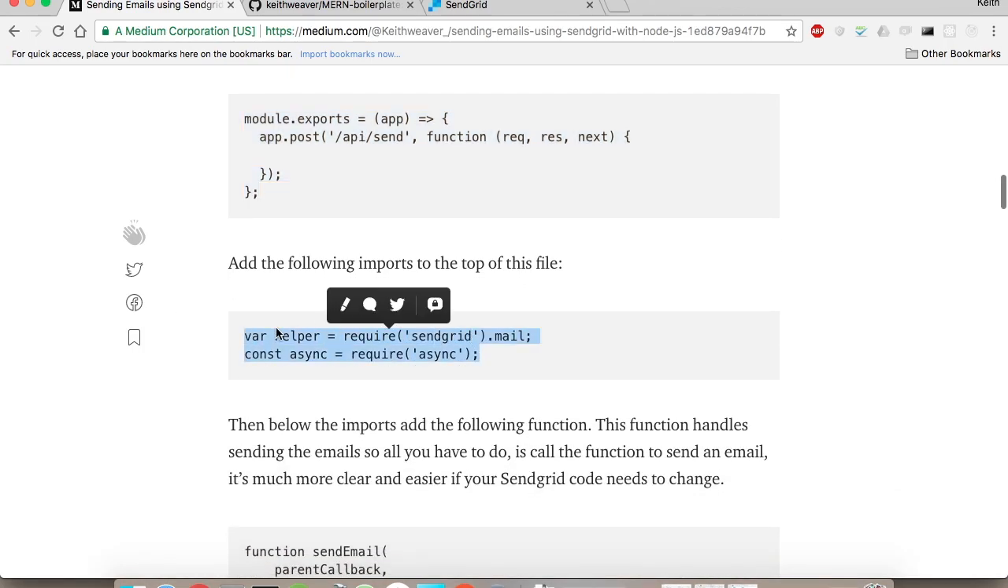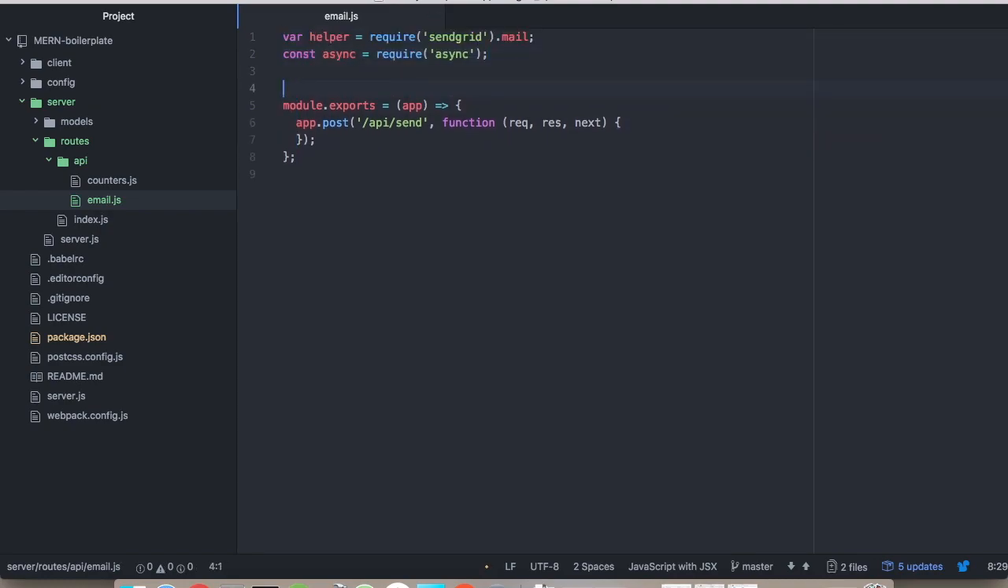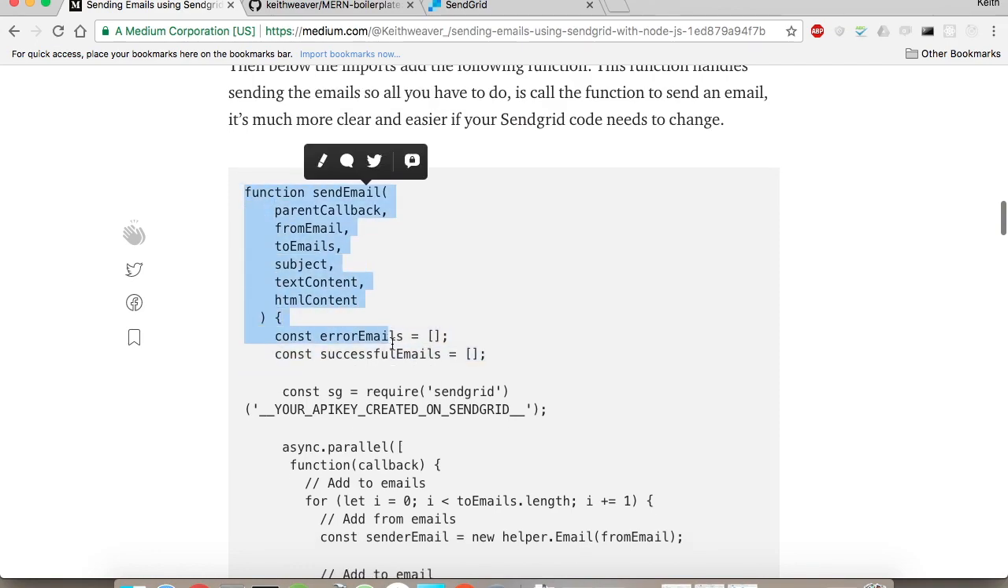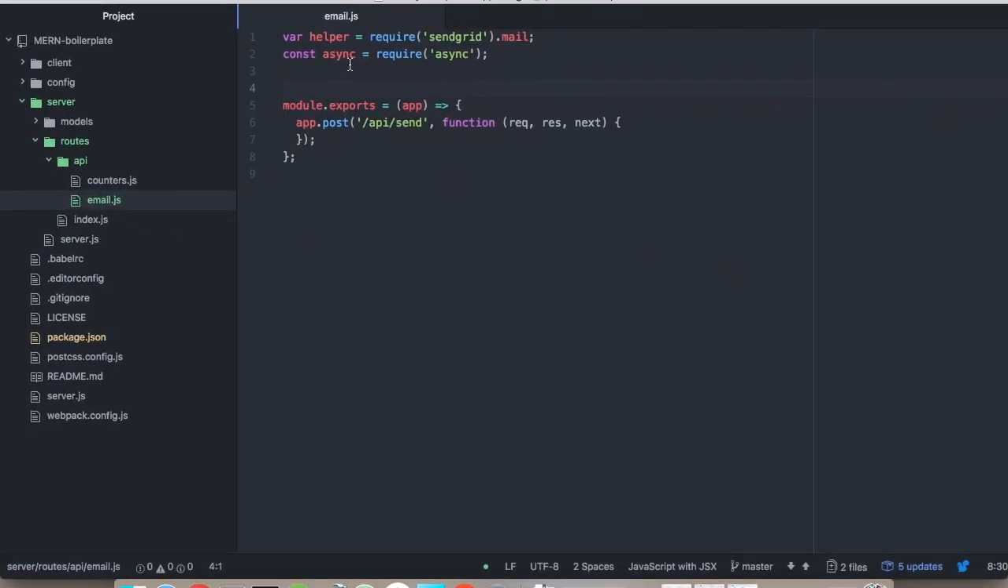These are the two imports you'll need. So you just go to the very top, paste those in. You scroll down, grab this function, and kind of explain how it works.